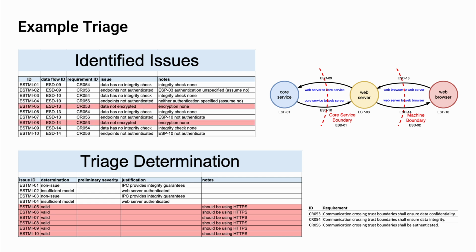For issues 5 and 8, we have that data going between the web server and web browser is not encrypted. For issues 6 and 9, we have that there's no integrity check between the web server and web browser. Finally, issues 7 and 10, we have that the endpoints aren't authenticated. The web browser is an external, unauthenticated entity. The underlying problem leading to all 6 of these issues is that we're using the HTTP protocol.